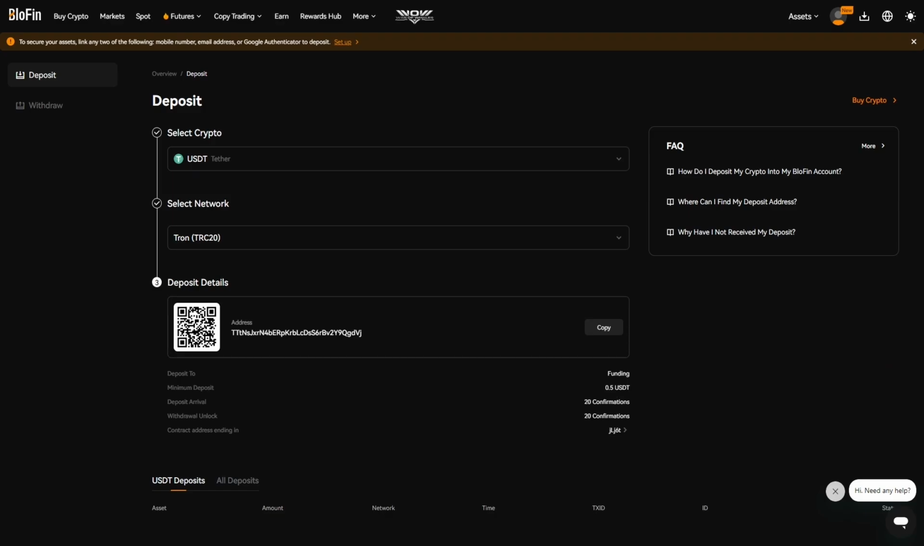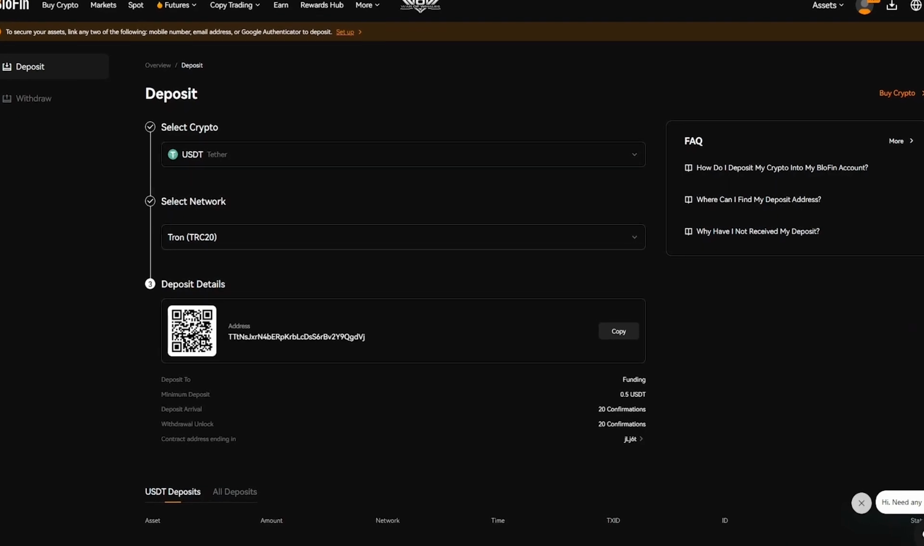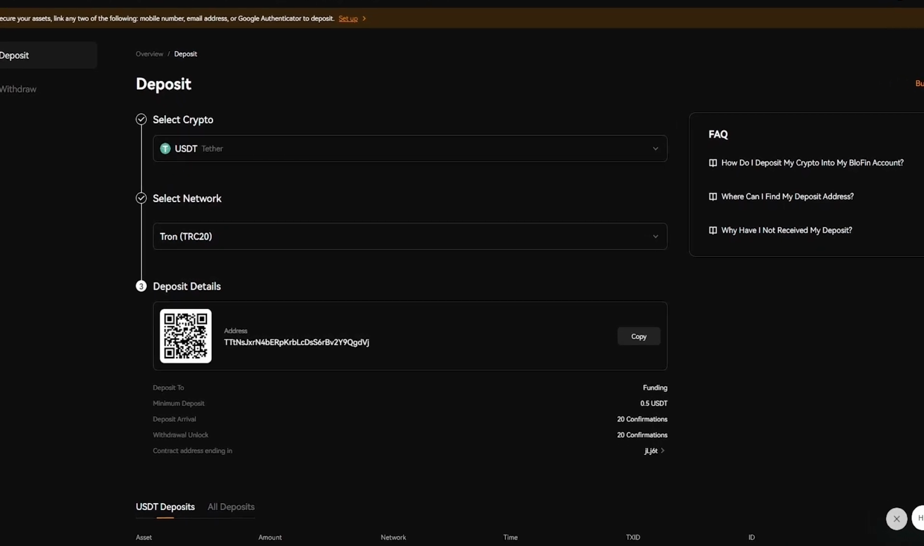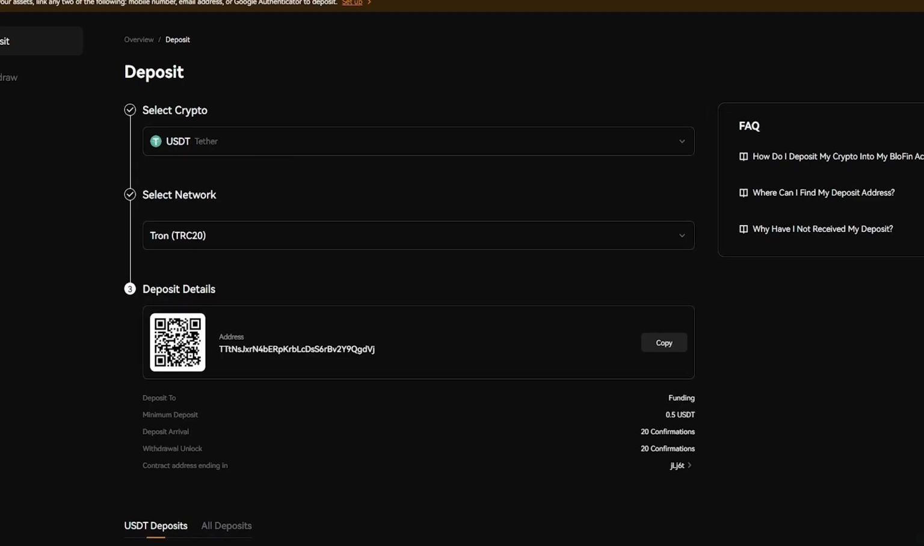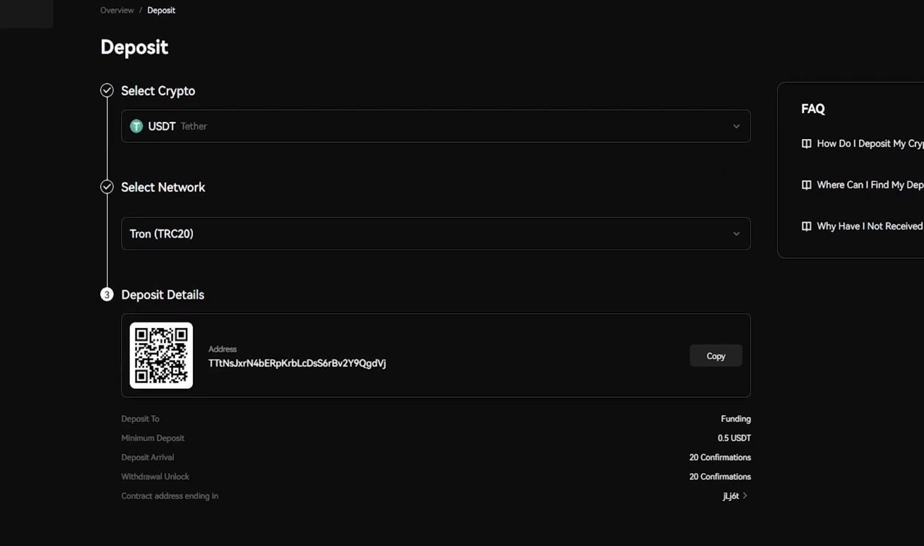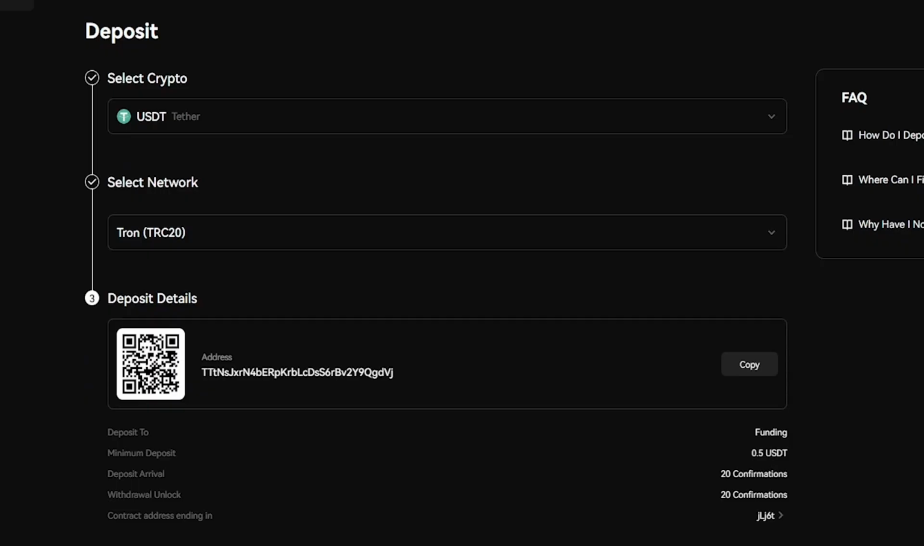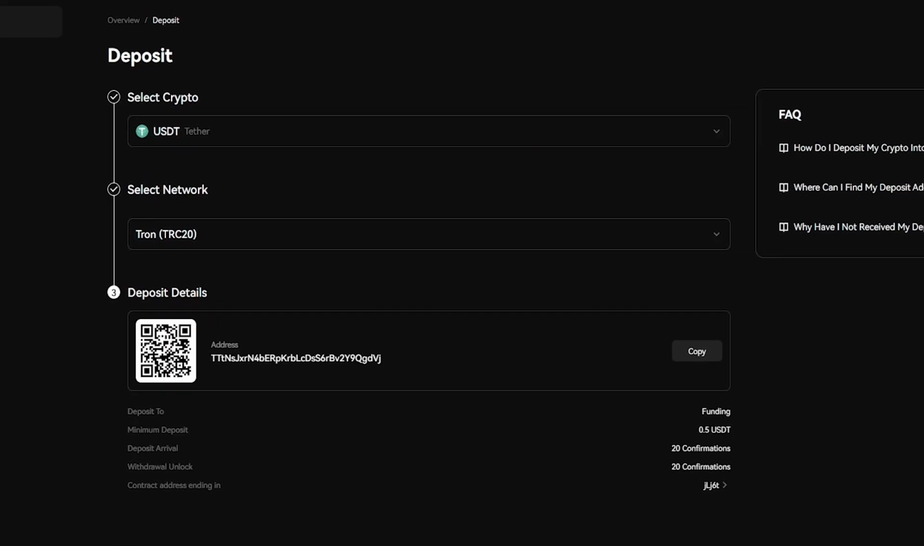You will now see your personal deposit address. Copy it carefully, then go to your current exchange or wallet, paste this address, and send your crypto. It usually takes between 5 to 15 minutes, depending on the network. Pro tip, always send a small test amount first, maybe $10 to $20, just to make sure everything is working correctly. Also, double check that the network you are using to send matches the network you selected on Blofin. You can save this deposit address and reuse it for future deposits.